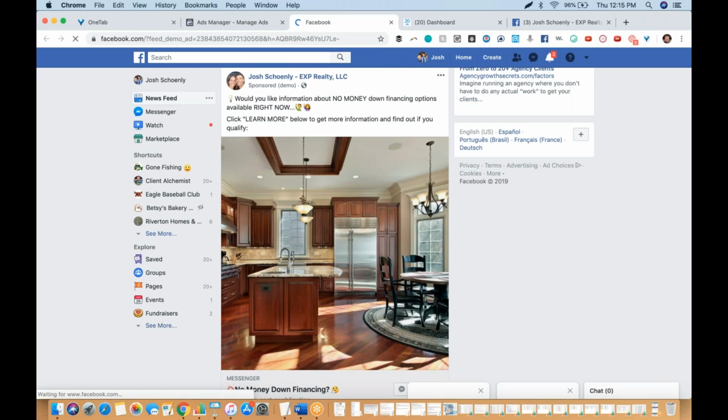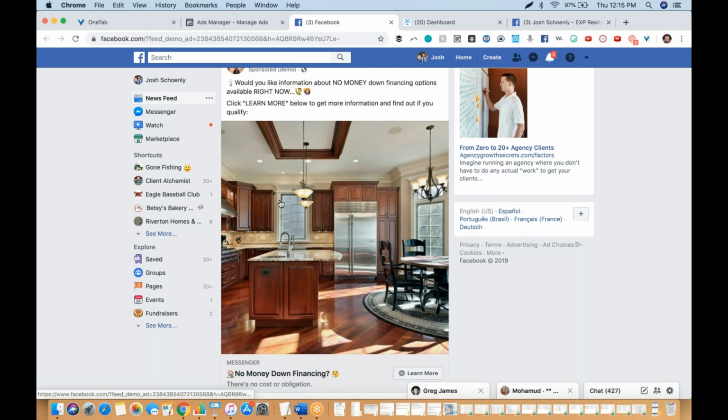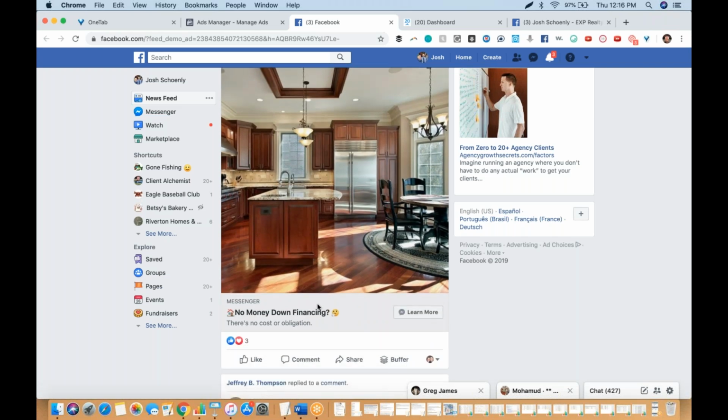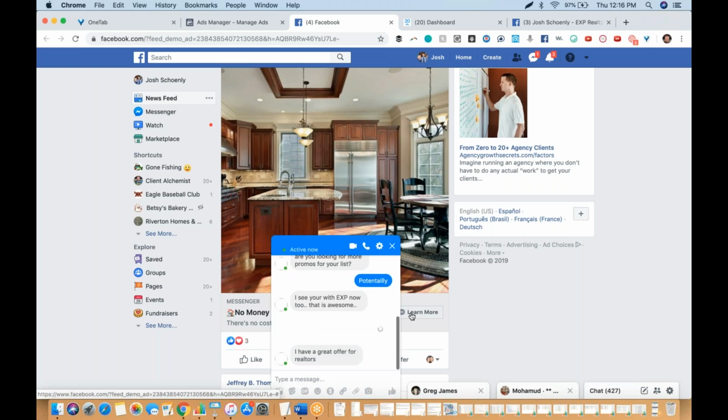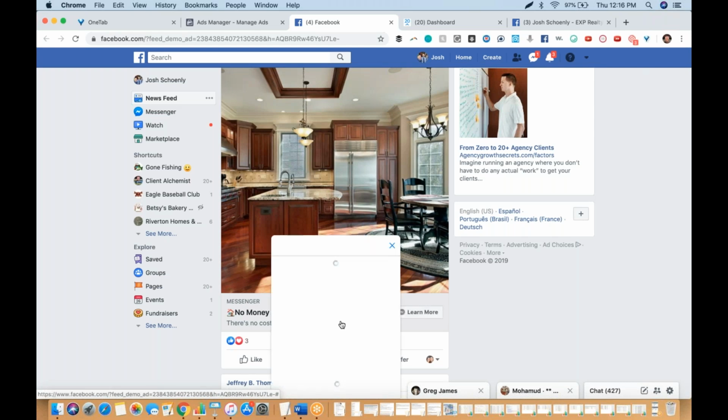So in my market, USDA financing, there are areas. For those of you who don't know what USDA is, it's for more rural areas, and not all of my market qualifies, but a good chunk of my market does. And that's a zero money down, a no money down type of financing option. And so the offer we're making here is, would you like information about no money down financing options available right now? Click learn more below to get more information and find out if you qualify. Okay. When someone clicks the learn more button, it goes to Facebook Messenger. Notice right here.